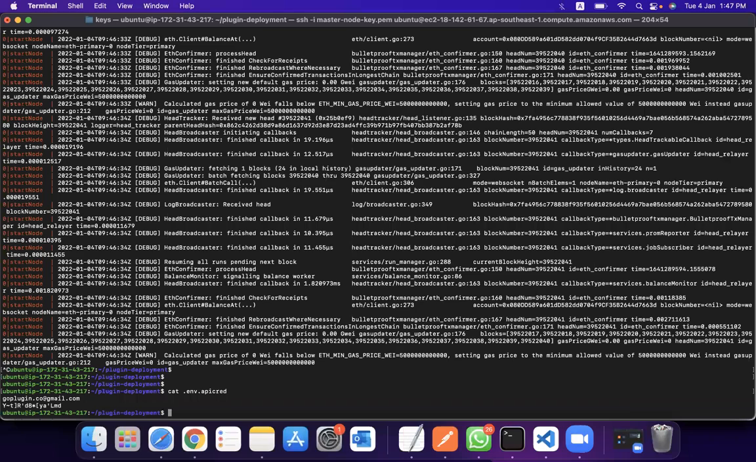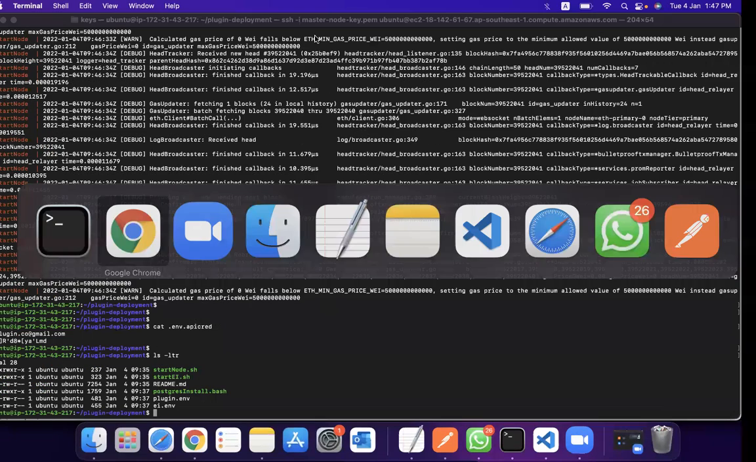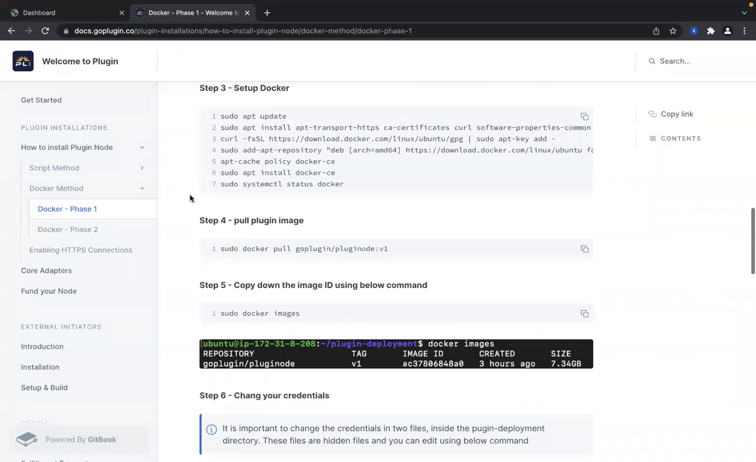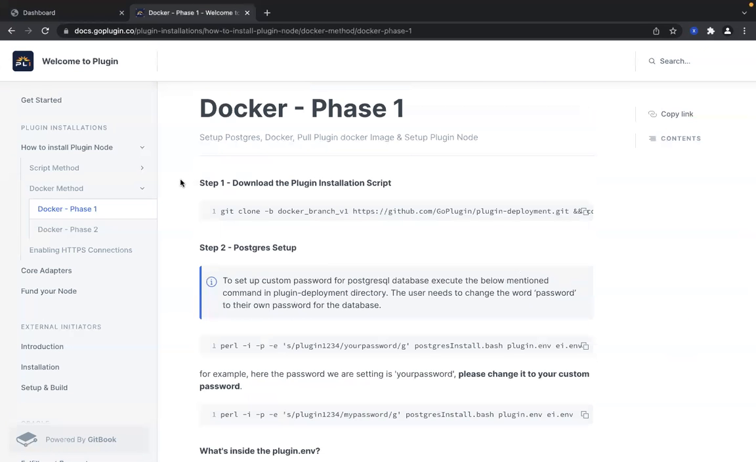That's it. As you can see, we just followed this article, as simple as copy and paste, and we are able to set up our node. Hopefully you will be able to follow this, and we hope you will be able to set up this way of installation using Docker and set up the node in an easy way. But if you face any issues, our developer team is available on Discord. We are there to help you in case of any issues.